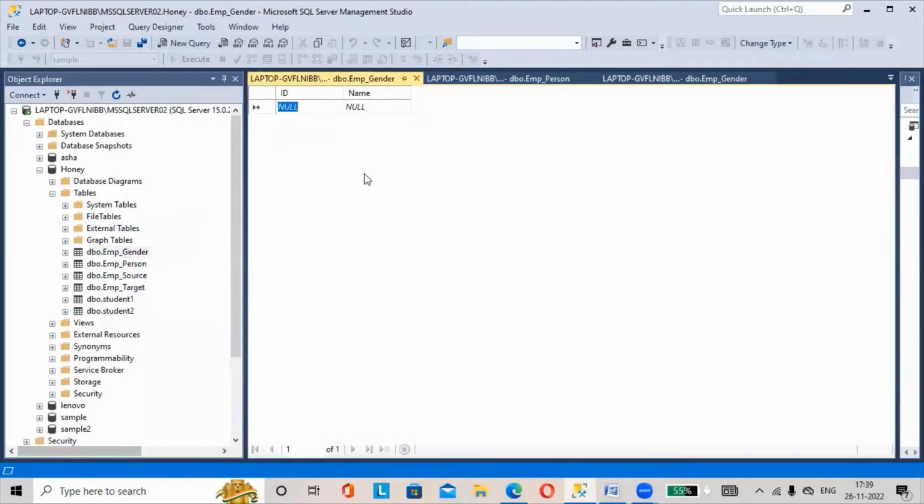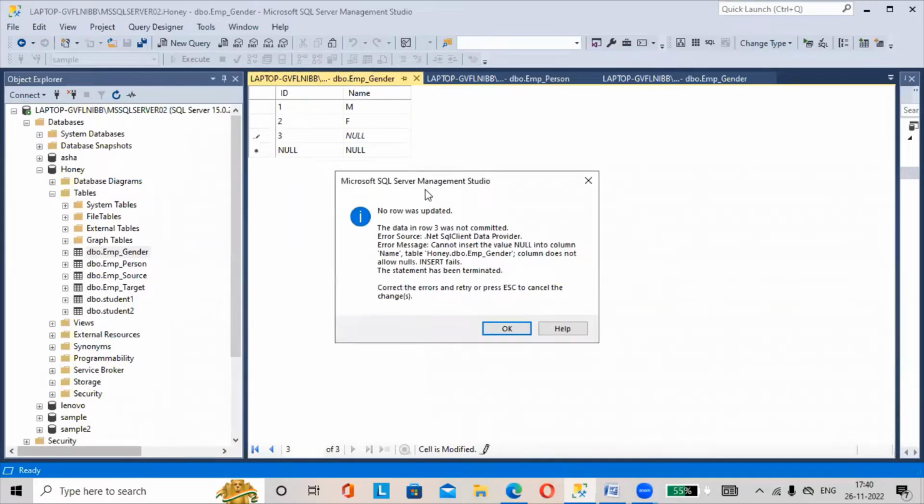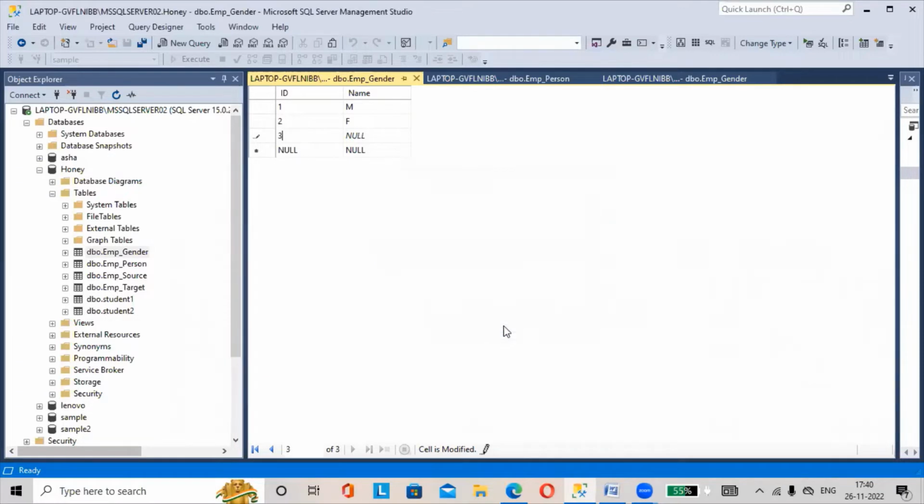Edit top 200 rows. Your first one is male. Second one is female. Third one is unknown. Just save this table.